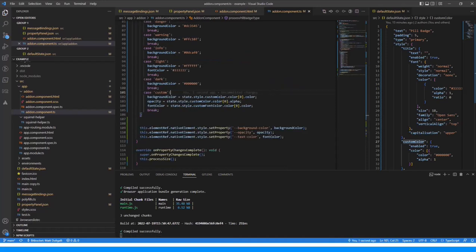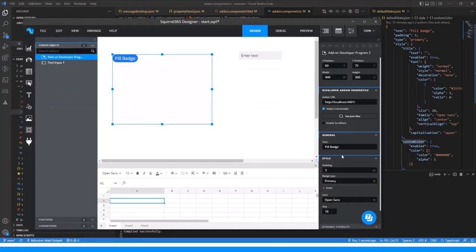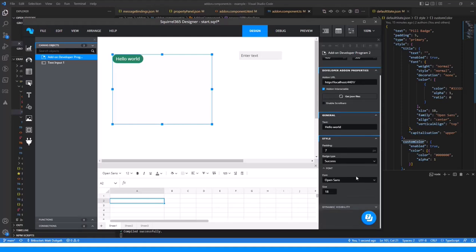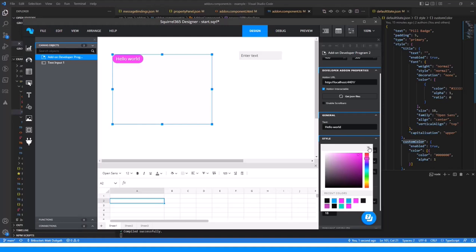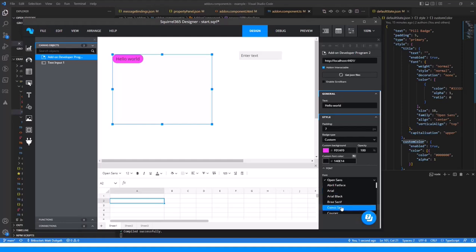save that, and let's go back into Squirrel a minute. So you can see now we've got our pill badge is drawn. We should be able to change the text, and it changes. We can change the padding. We can change the primary color. We can go custom. We can change those colors here. Very careful what I choose color-wise, otherwise I'll incur the wrath of the Mel. That's awful. Well, we'll go with it. Doesn't matter. Anyway, the colors changed, and then you can change the fonts and the font size. So that's all working there.